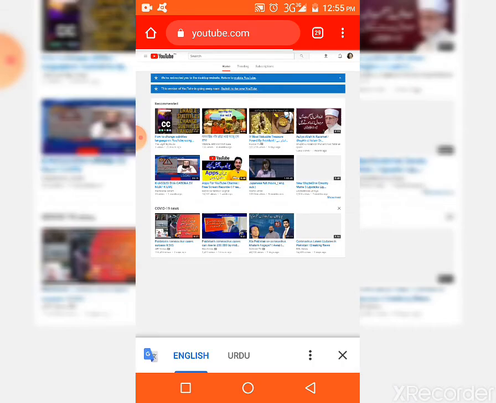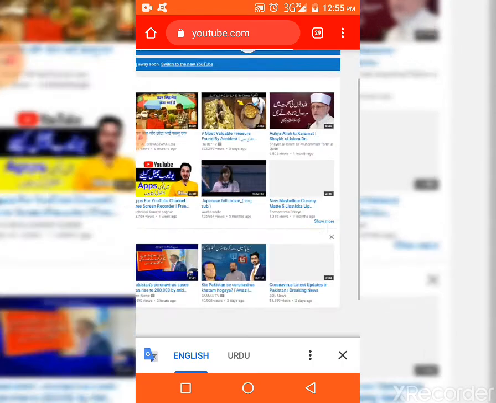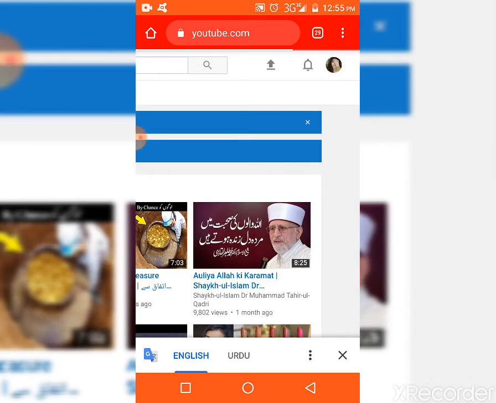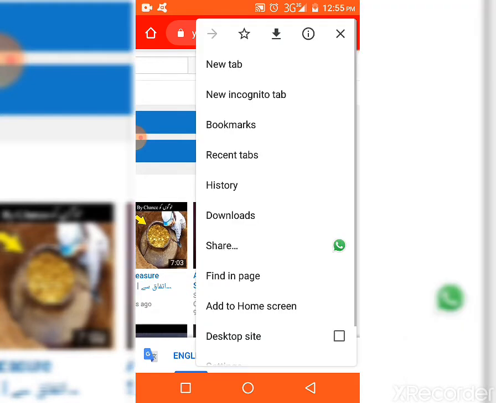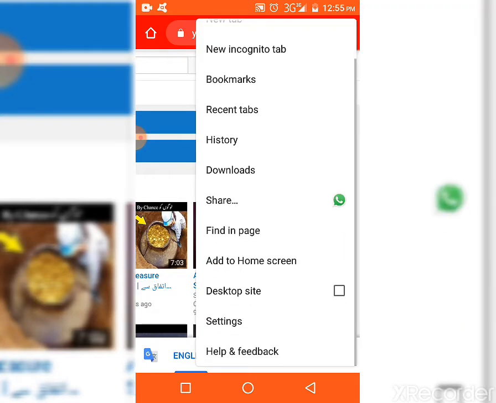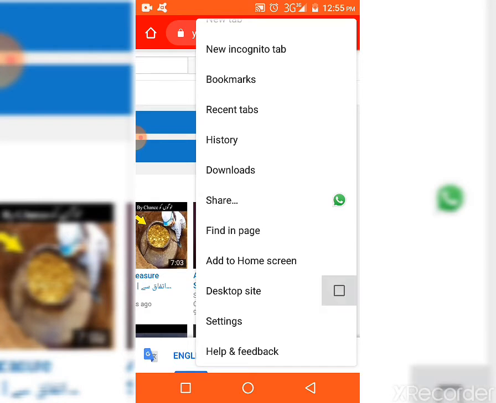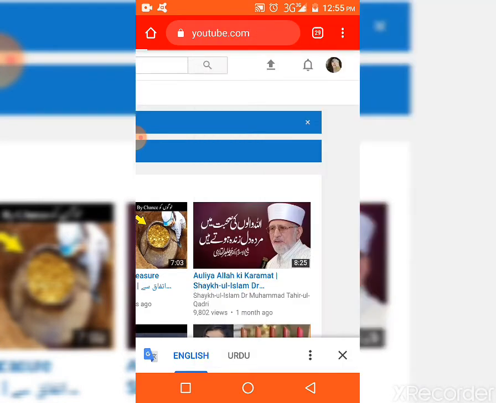Here, first sign in to your account. I have already signed in. You can see the three dots at the top right side, so just click on this and scroll down. Here you can see the option Desktop site, so just check this box, and the desktop site will open. Depending on your internet connection, it takes some time.